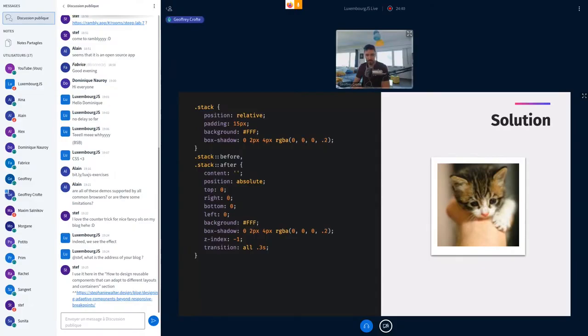I put the same background and shadow onto my pseudo-element, and I give it strictly the same size, padding included, as the stack element, thanks to the absolute position and a 0 in all four directions. I need the z-index at -1 to put the pseudo-element behind the kitten. Otherwise, it will be just over the kitten. Then I simply rotate the pseudo-element: -10 degrees for the first one and -5 degrees for the second.